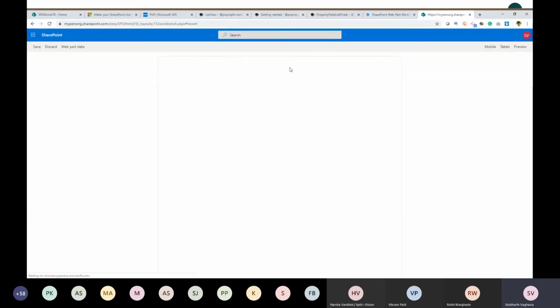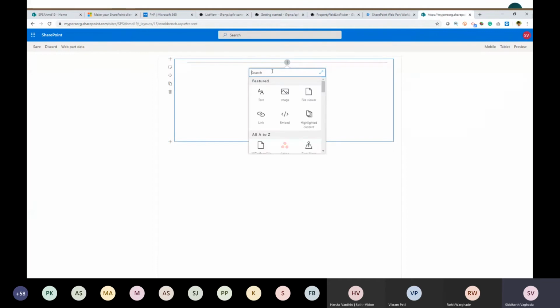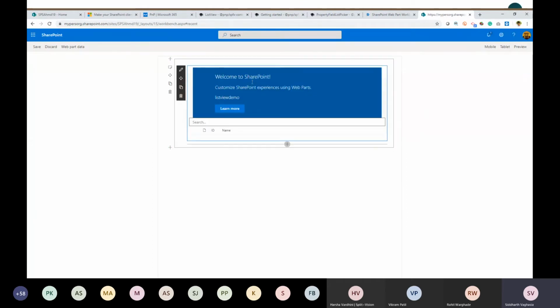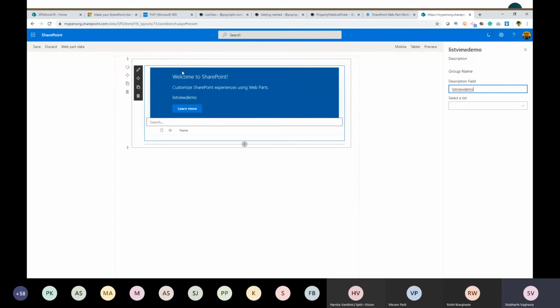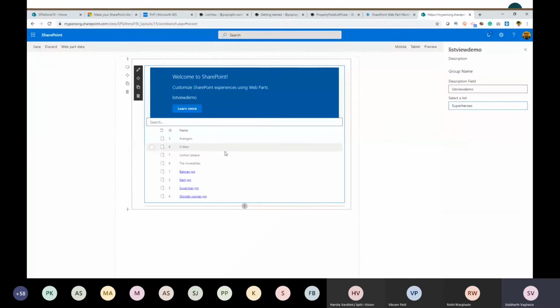Let me just refresh this page and add the list view demo web part to the page. So the web part is here. It is displaying a blank list view control now because we have not selected anything. If you edit the web part, you can see the list property pane control displayed on the property pane side. Now I just need to select a library, and as soon as I select the library, it will get the data from that library and display it here.